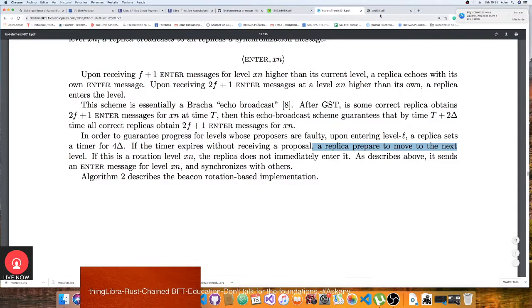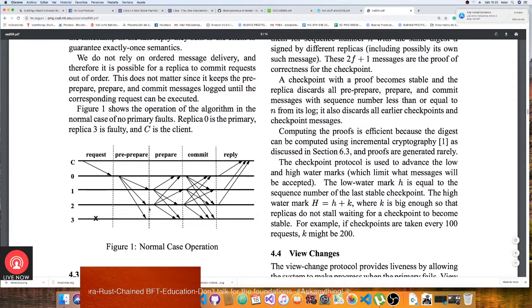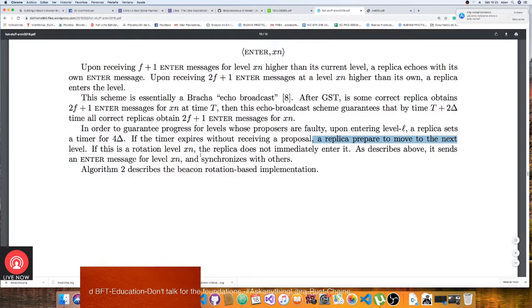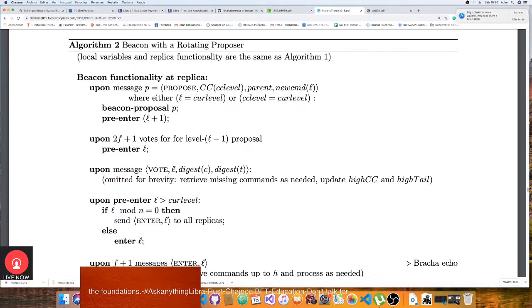So to move to the next level, in this way, you need this rotating processor that needs the enter messages for the level that you are handling. So this is the rotating processors algorithm. It's the same thing that we saw in the code, but in a pseudocode way. So it's only an algorithm for handling this rotating process.